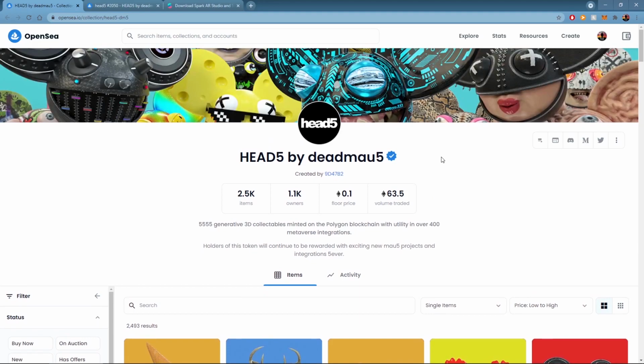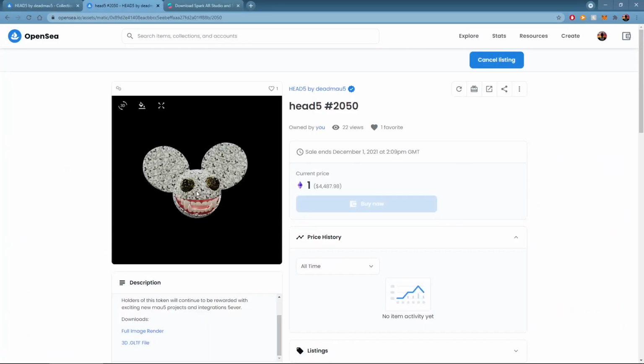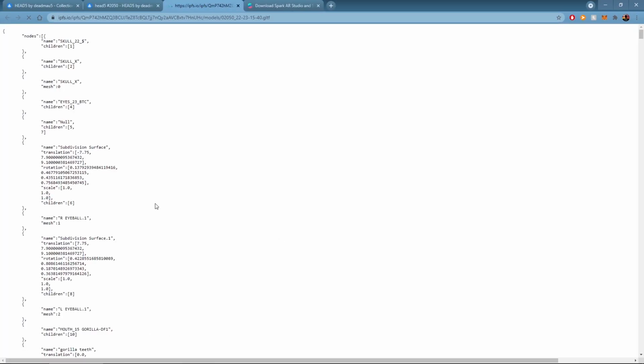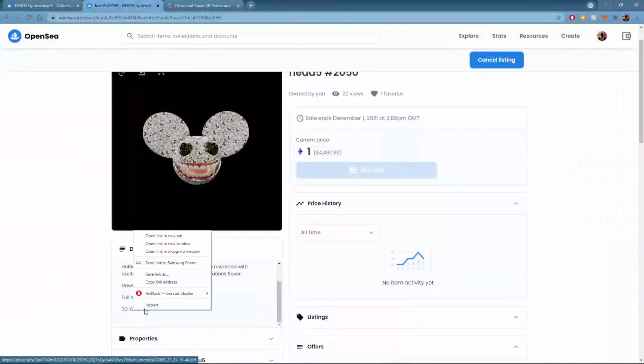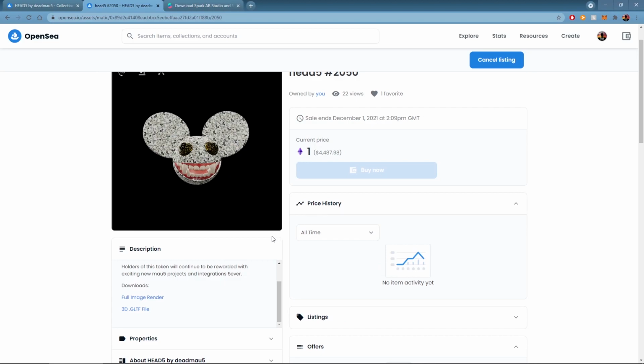So first of all, you need to go to OpenSea and download your head or pick any head that you want in the listing. So this is my one. In the description, you'll find the 3D GLTF file. And that's what you're going to need. If you just click it, it's just going to open up this page of code, which obviously we don't want. So right click, save link as, and then you'll be able to save that as the actual GLTF file that we need, which I've already done up here. So go ahead and save that to your computer.